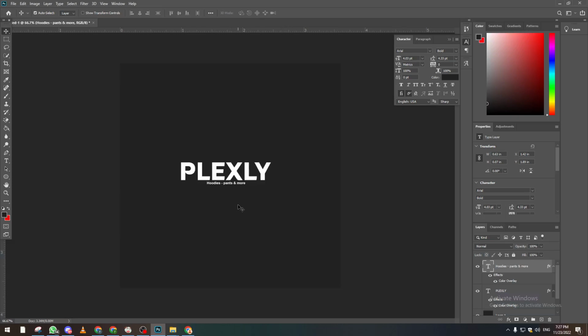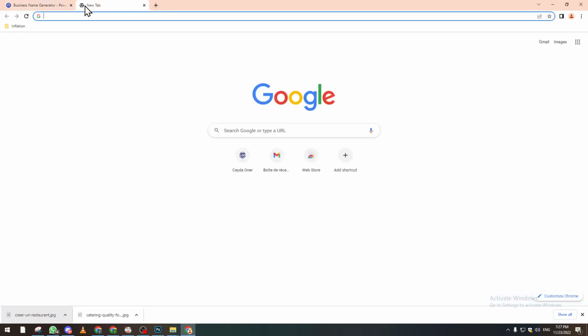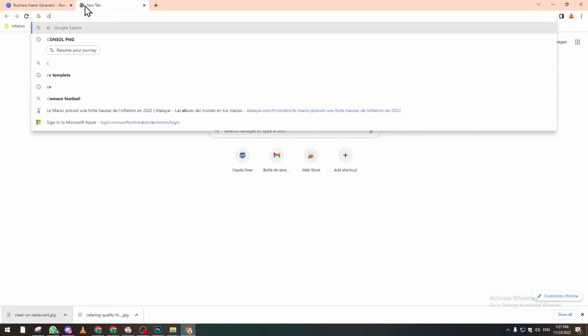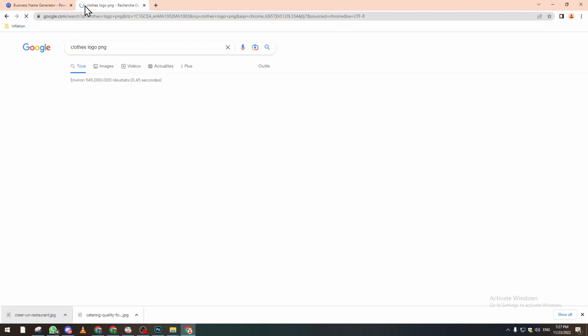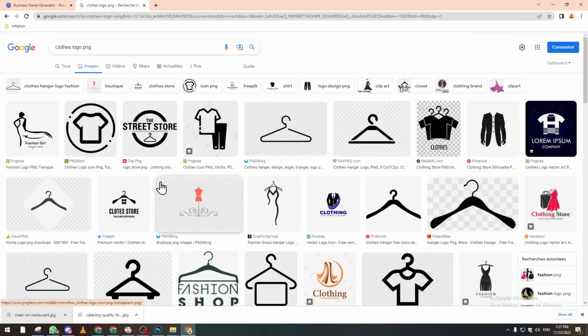What can we do to add something else to this logo? For example, this is a brand of clothes, we need to add some clothes stuff. How can we do so? Let's go to Google again and search for clothes logo png, and we can grab something from here, like we can bring this one.